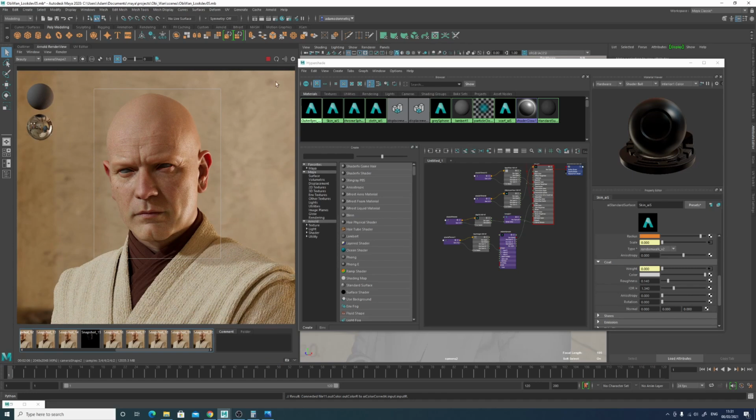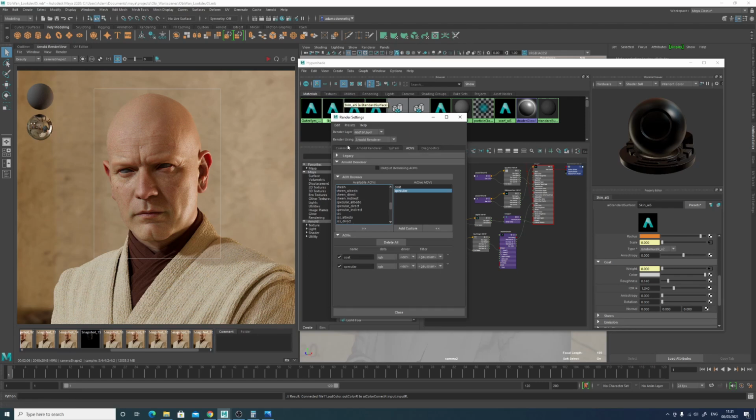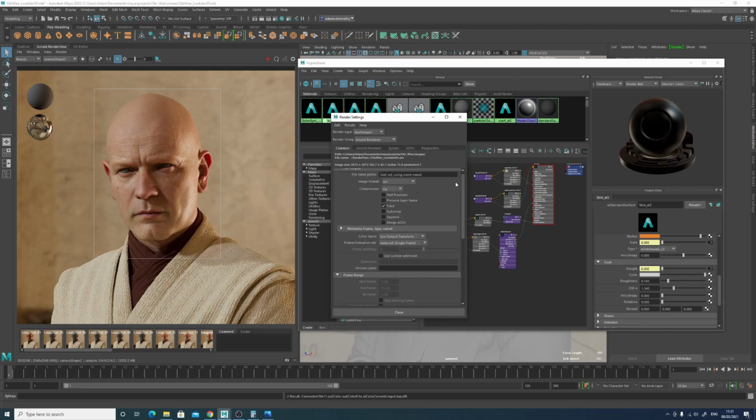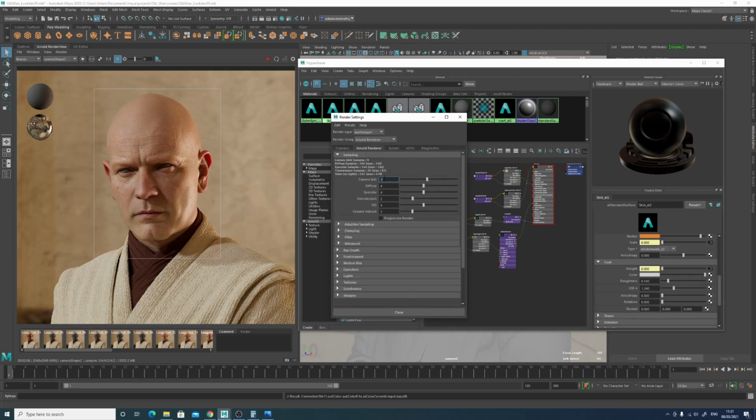The only thing left to do now is to test this shader in different lighting environments at higher resolutions. So I'm going to come into my render settings and set it to 3K, as well as bumping up the camera AA samples.